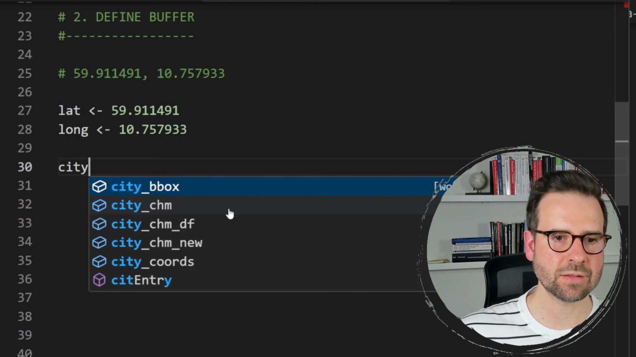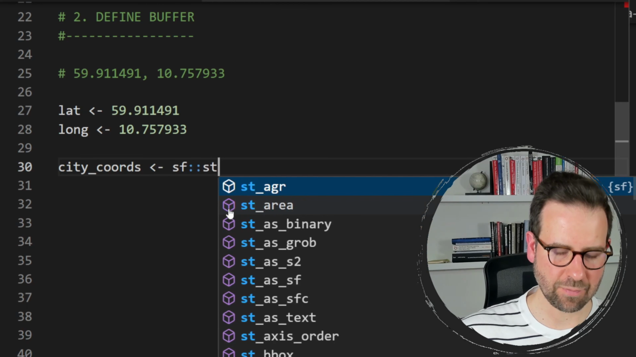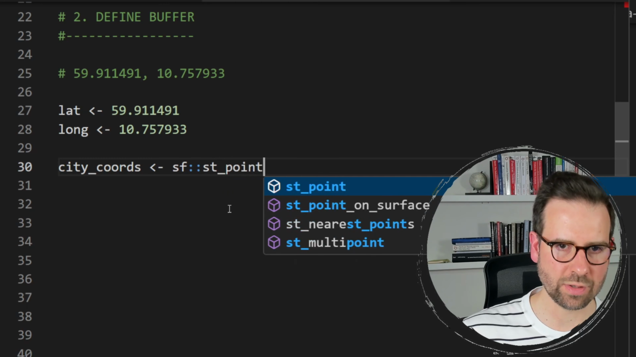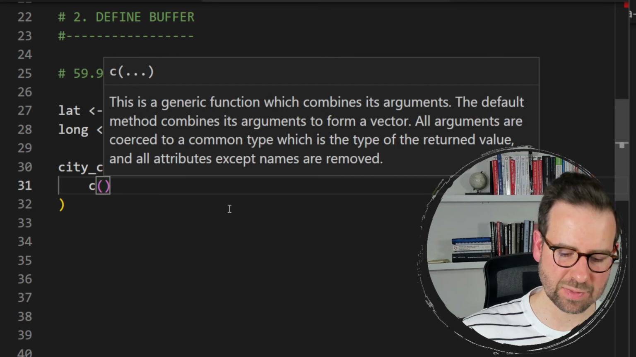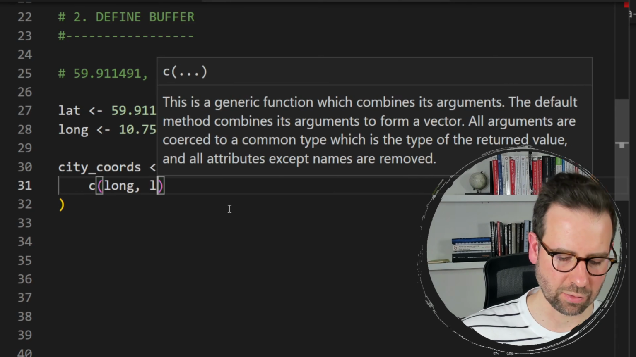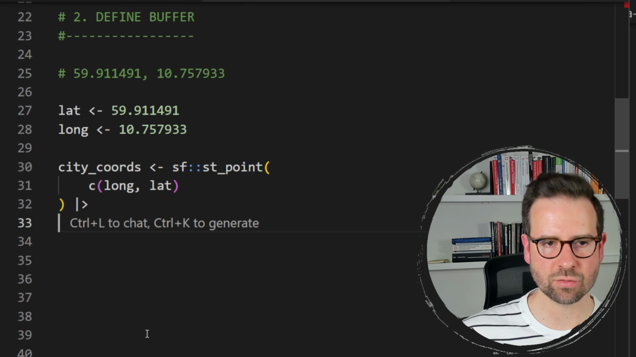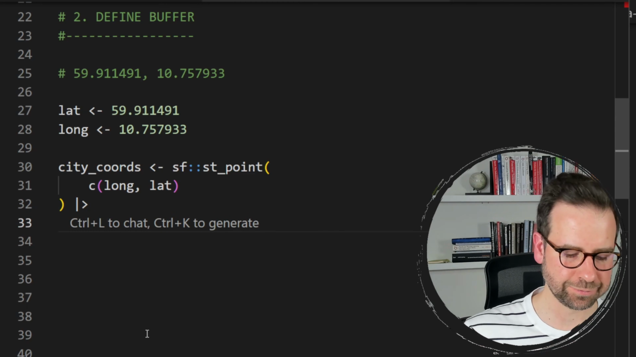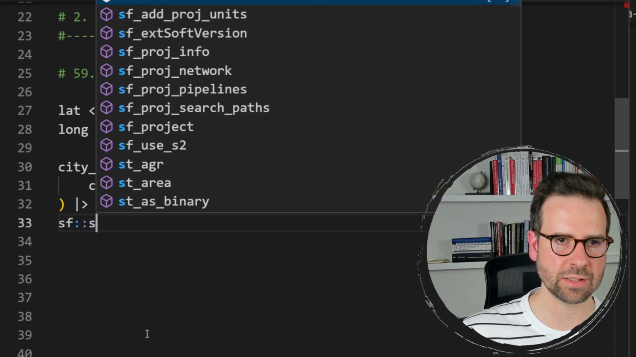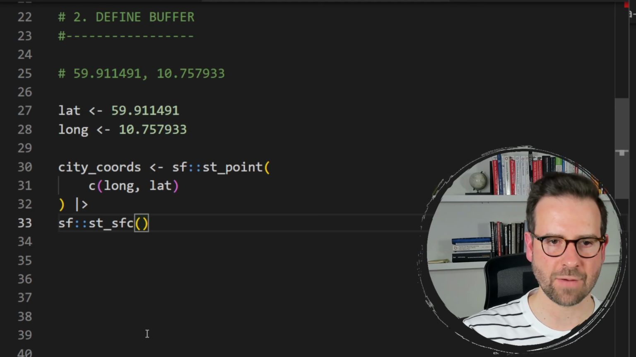I'm going to create here a city_coords object, and then using the sf package, I'm going to call st_point here. Now here I need to pass these two arguments in a specific order. First of all, we need to pass longitude, followed by latitude. Now that we have this, we need to tell R what is the actual coordinate reference system of this point. And over here, again, we can use for that purpose the sf package and this specific function here.